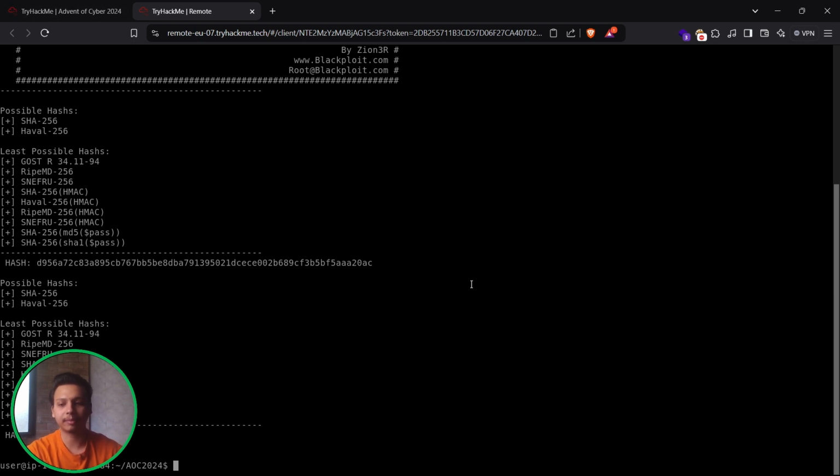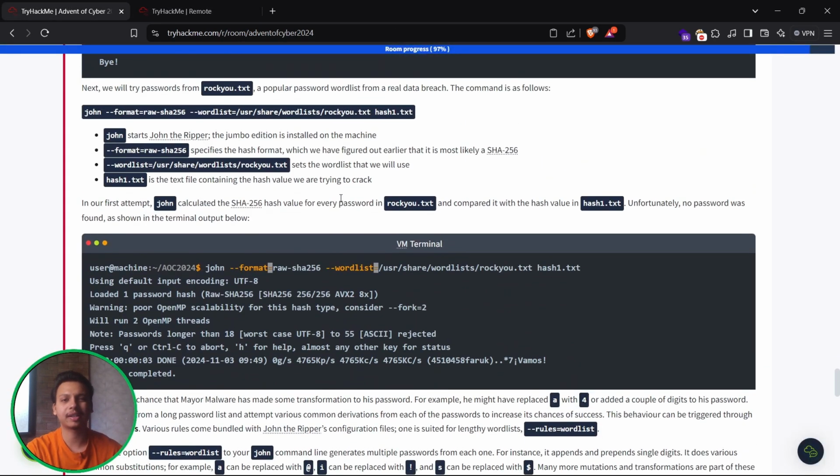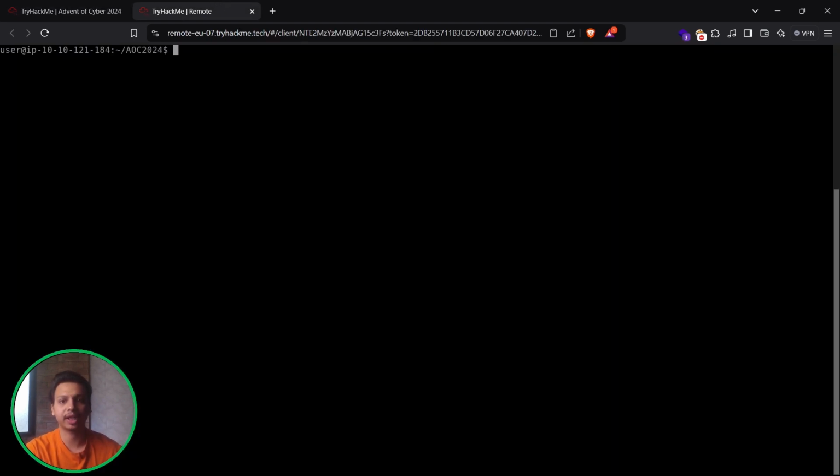Now what we have to do, let me press Control C and clear the command over here. Now we have come to know that it's most likely SHA-256 only. So we are going to use John the Ripper. The command is john --format=raw-sha256, and this is the wordlist which they had already given, that is /usr/share/wordlists/rockyou.txt, and we are passing hash1.txt. So let me just paste it.